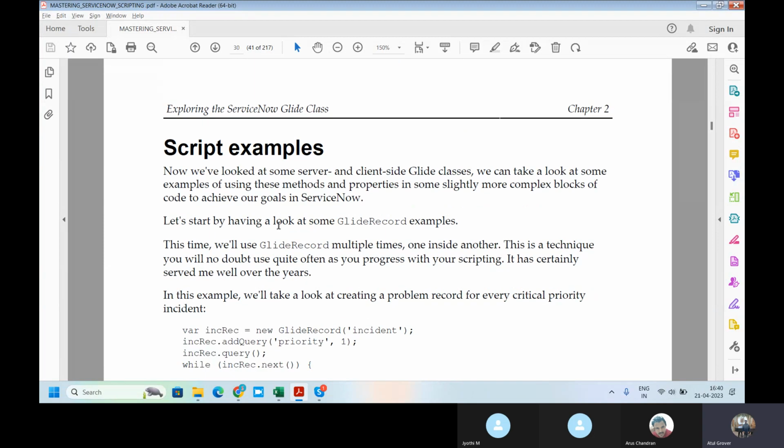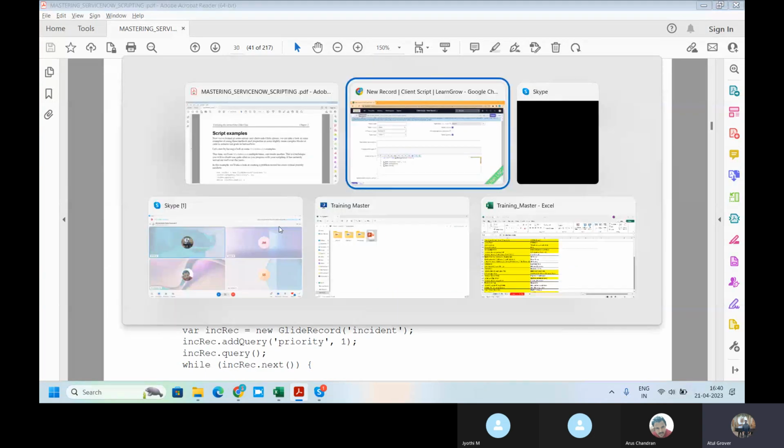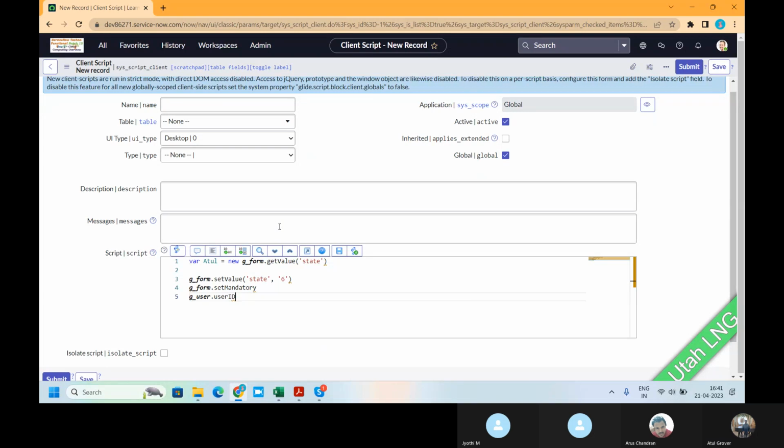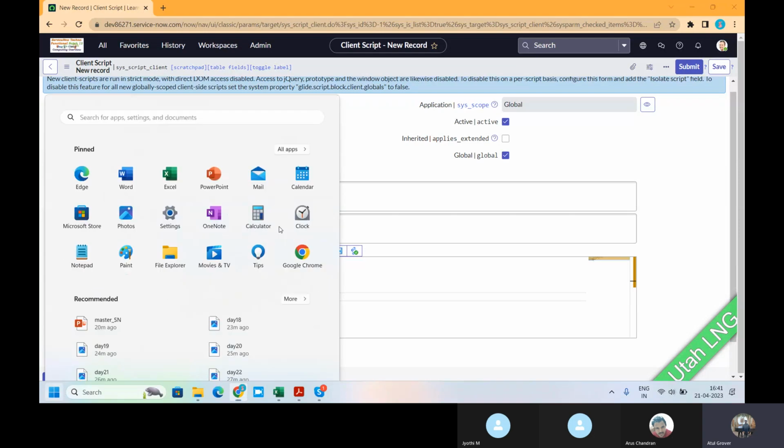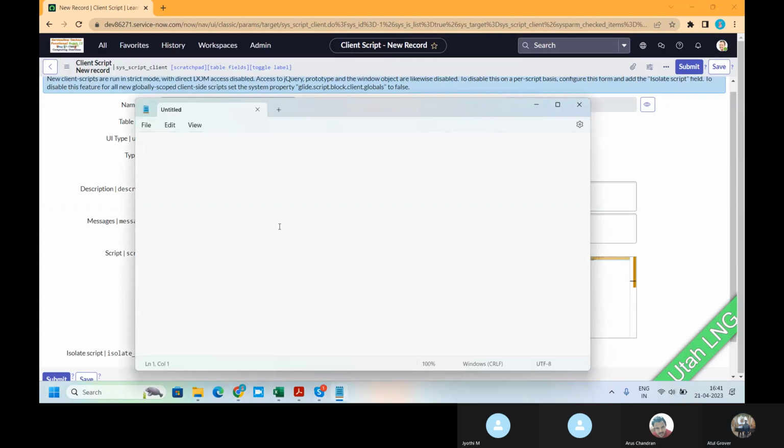Now, they have given some examples. Now let me come to our fundamental thing: after classes, let's see where I can use these classes. In scripting, we have two types, client and server. In client, we have a UI policy and we have a client script. Let's discuss the UI policy because it is straightforward and no coding is required at all.